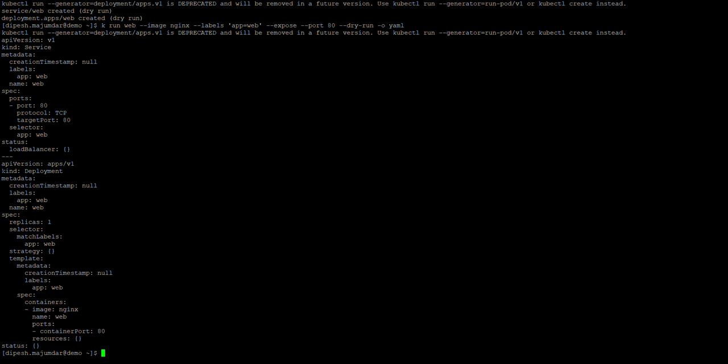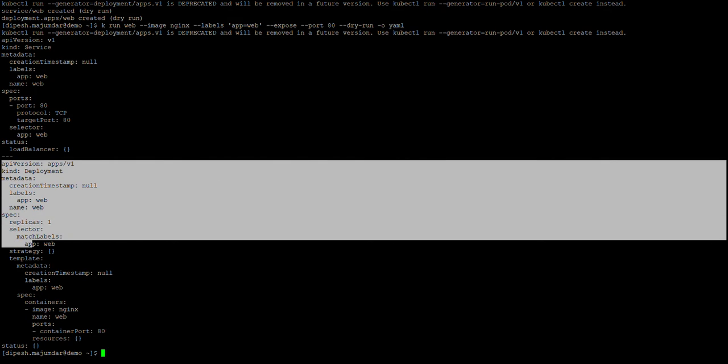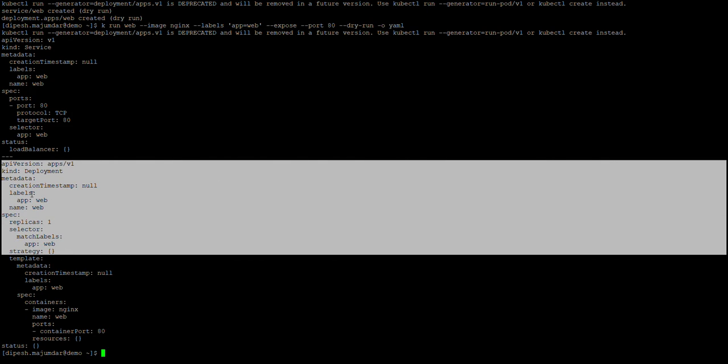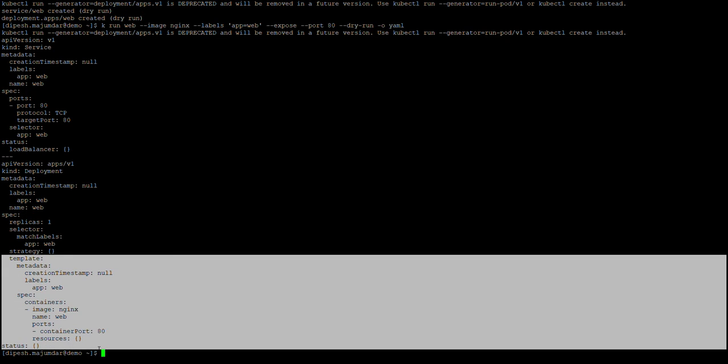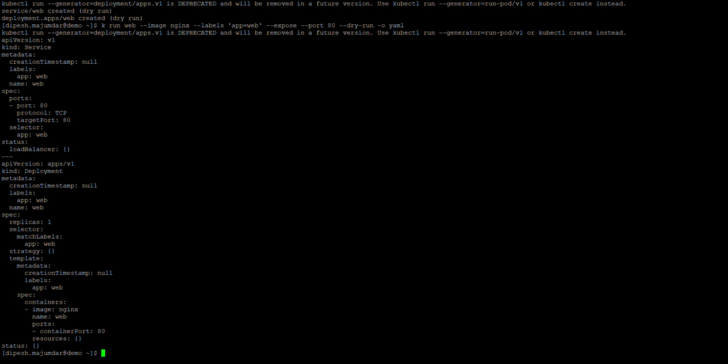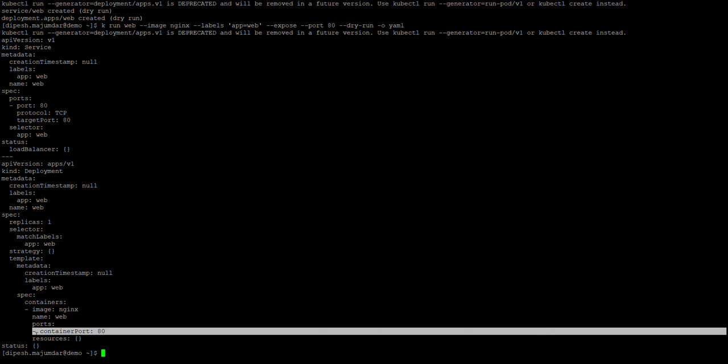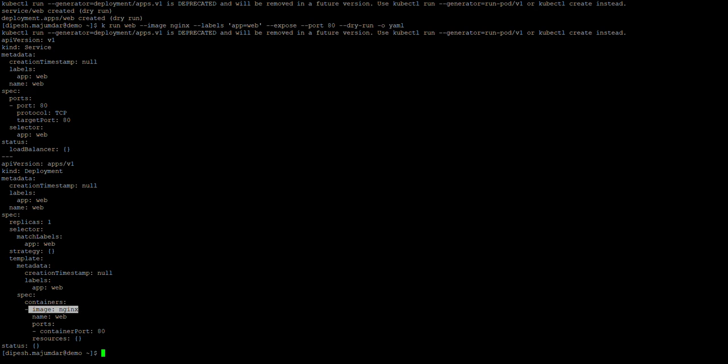And if you see the deployment, the label is also app is web, and the template of the deployment contains the information for the pod. So the container port will be 80 and the image will be nginx. All this information is inside the deployment template. In accordance with this information, these three things will be created: the deployment, the pod, and the service.